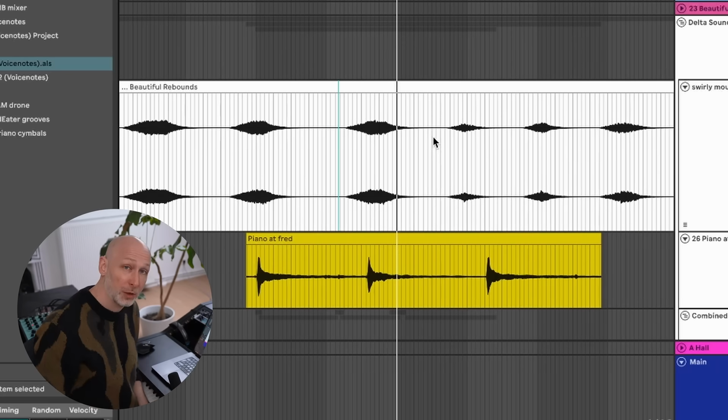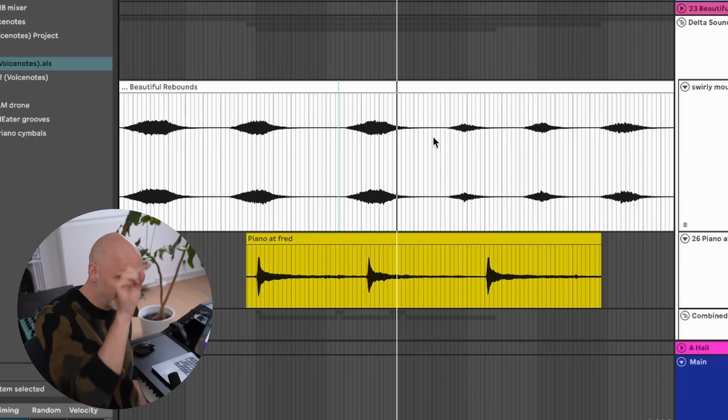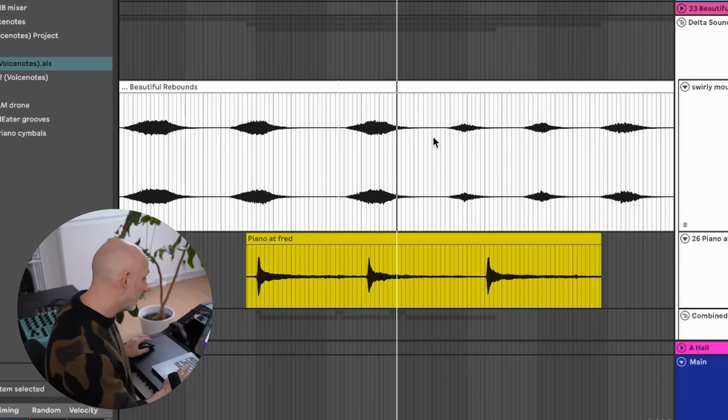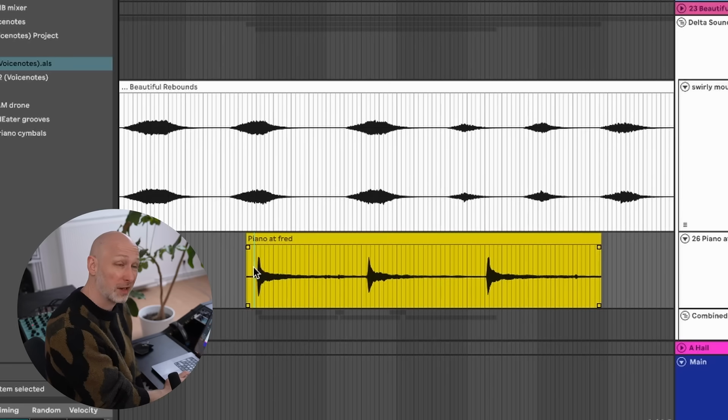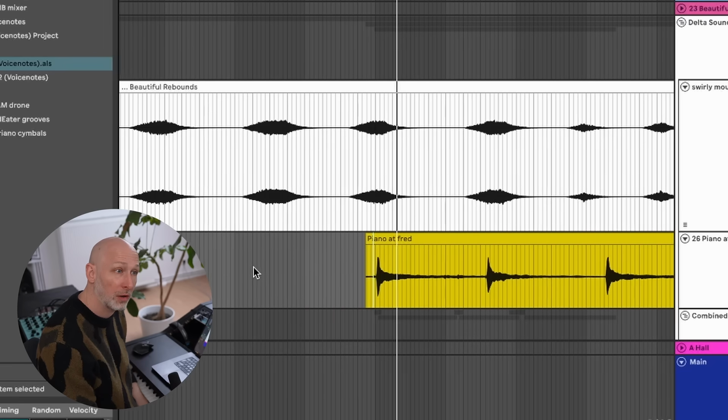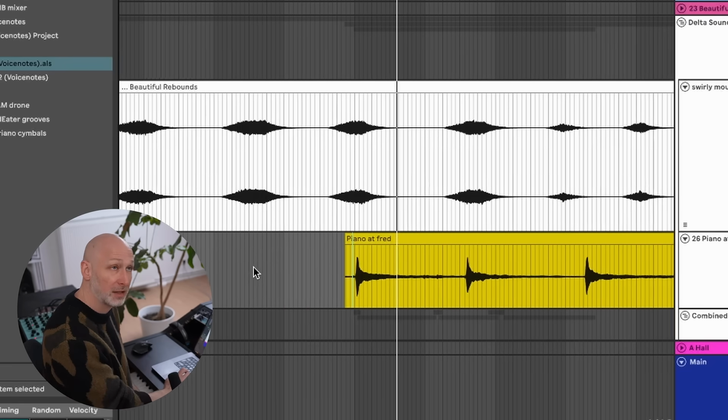And so the idea is that we're going to combine this sound in a delta sound configuration with a different sound. And the other sound that I'm going to combine it with is just a voice note that I recorded of me playing an acoustic piano. Got three chords like that.